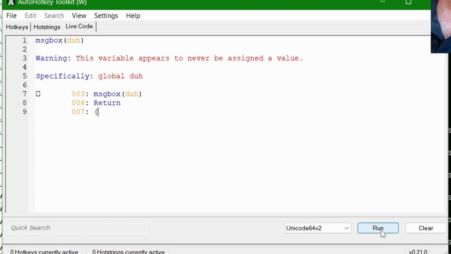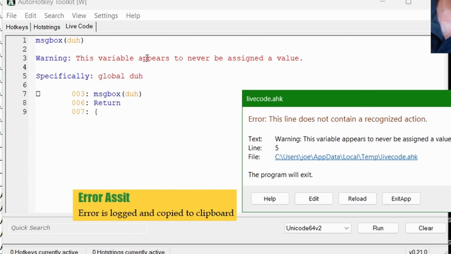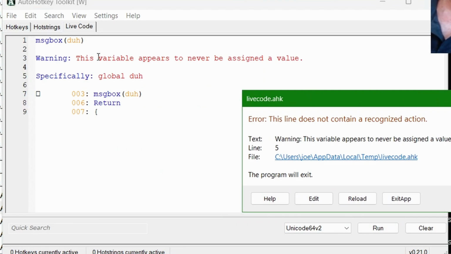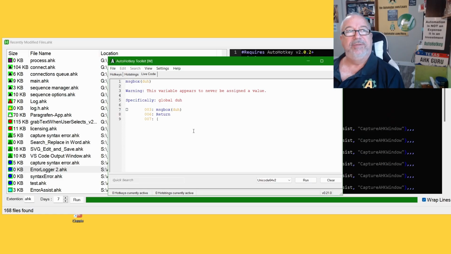Let me rerun it, which this is what was here. So see how it says the variable appears to never have been assigned, a message box warning. Specifically global duh. So that pulled it in from there. We actually have it doing something else, but it's funny. It did grab the clipboard, so I can automatically go back to my AI tool and just paste the error, right? So we're capturing when an error happens, we push it to the clipboard, which is really handy because otherwise you have to go select it.